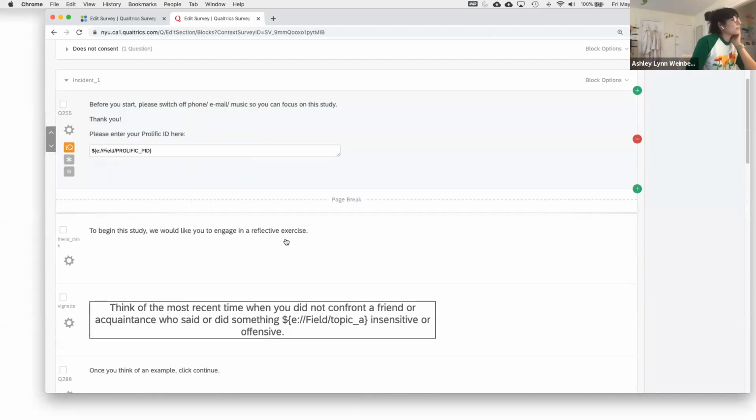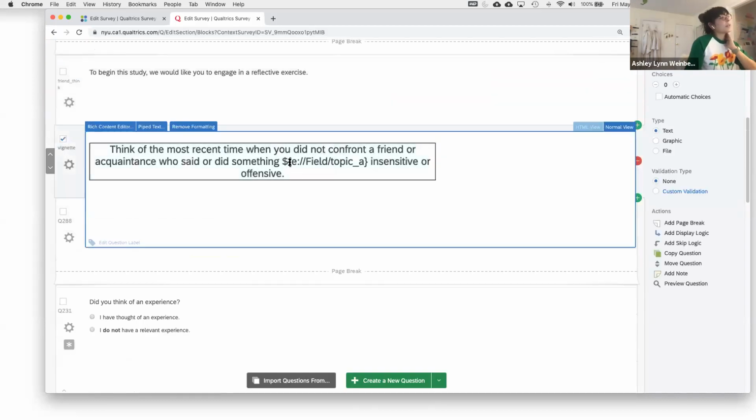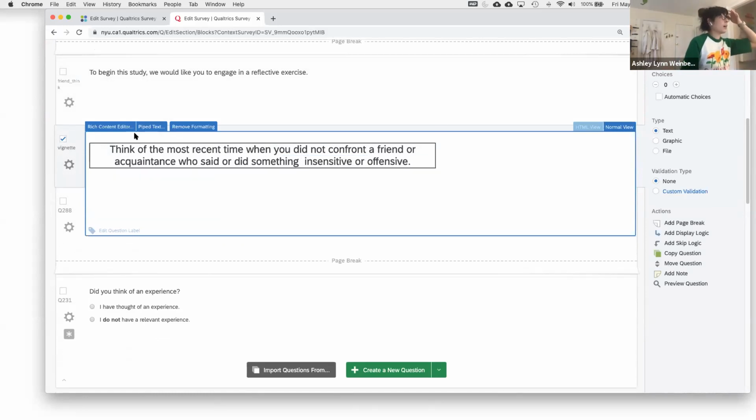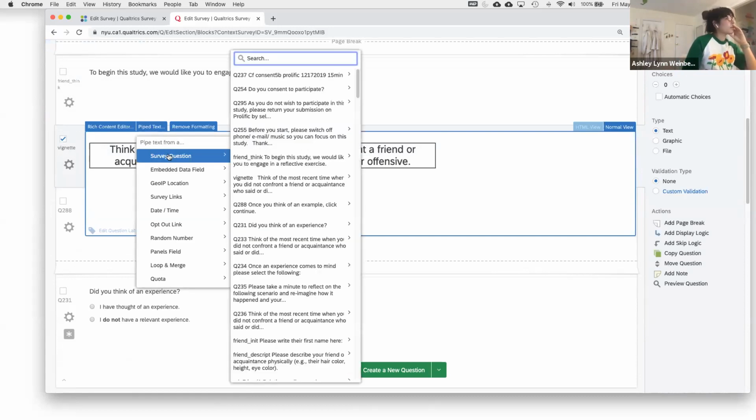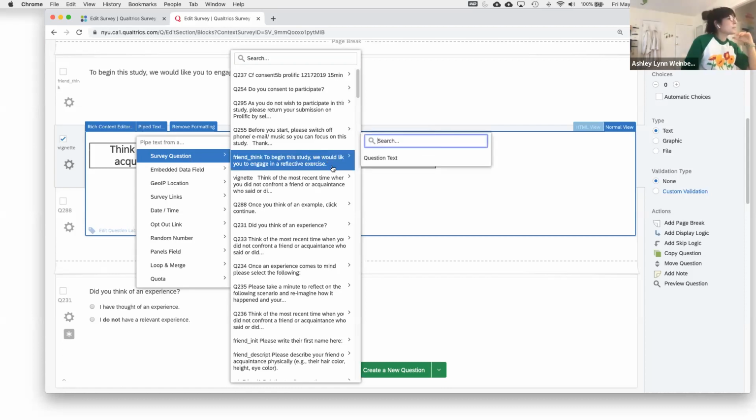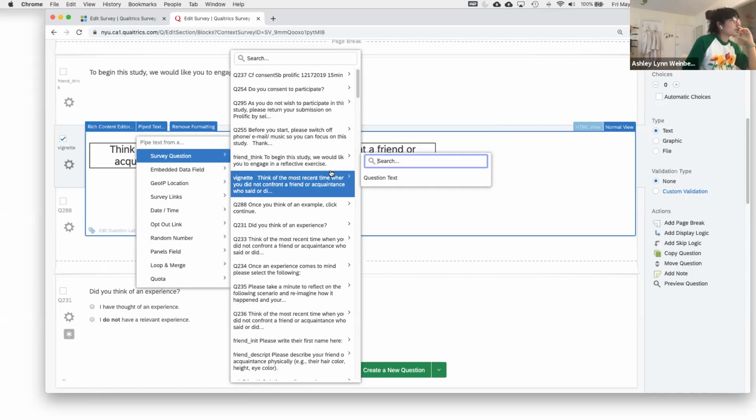Okay, so what this is going to look like here is a bunch of garbled letters, and this is where I'm referring to that one item where I typed in either generally or racially. So how did I do that? Let's pretend like this isn't here. And I just say, okay, I want to add in some pipe text. And then I go into survey question. And then I'm going to find that actual item.